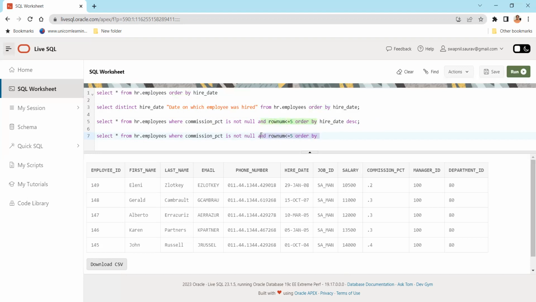Instead of not null, I will say commission percentage. Now this is where. So let's not have where, it is order by. Order by, I'm going to say commission percentage, nulls first.